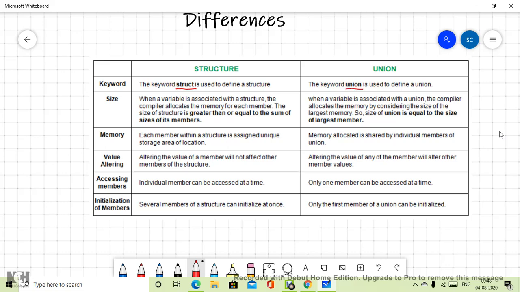The size of the structure, as we saw in the previous video with the example, is greater than or equal to the sum of the sizes of its members. So we have the summation for all the data members, and in the case of union the size is equal to the size of the largest member. Only one of the largest is counted.